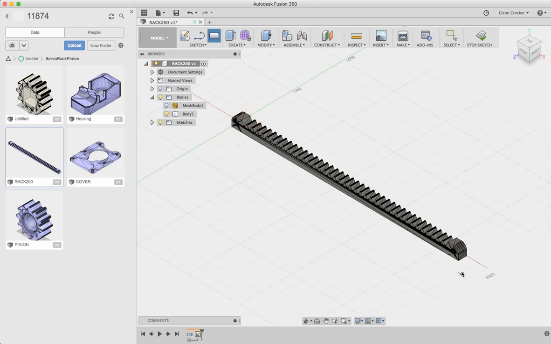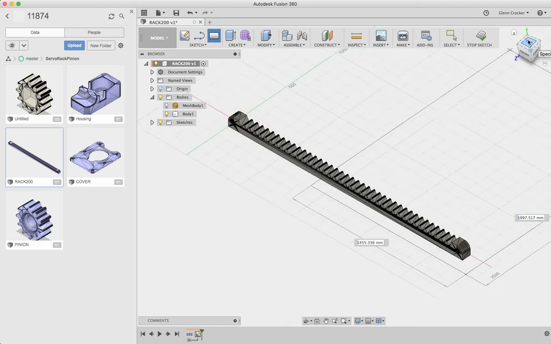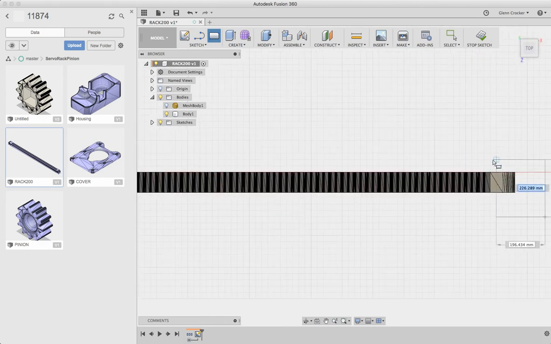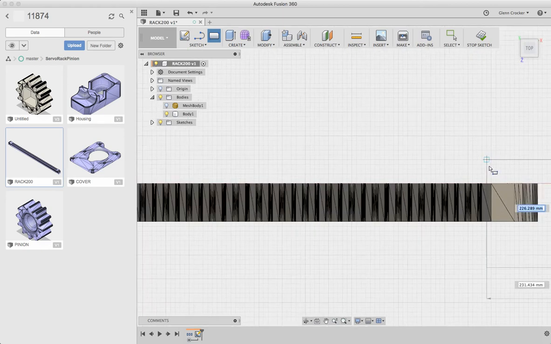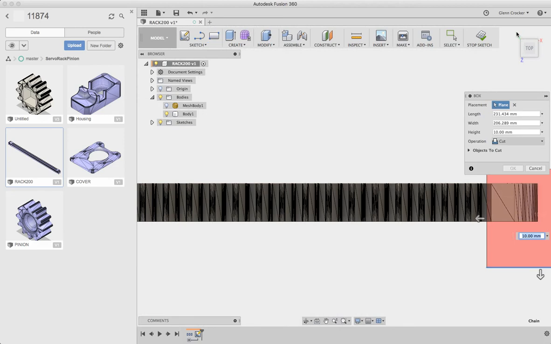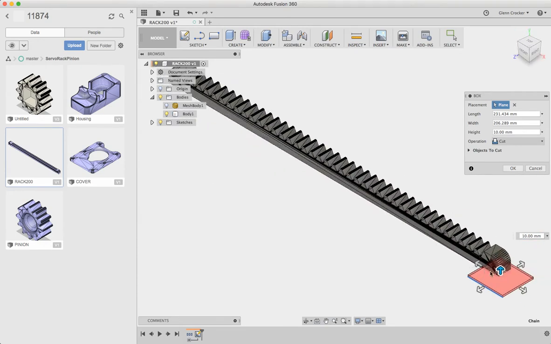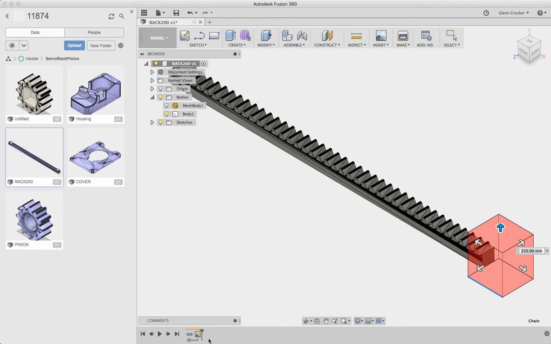I'm going to start down here. I'm going to go to top view. I'm going to cut it all the way to here. I'm going to go home so I can see the angle. And then I'm going to stretch this up so it cuts all the way through the thing. And then I'm going to hit OK. And it'll add a new step down here in the design history.